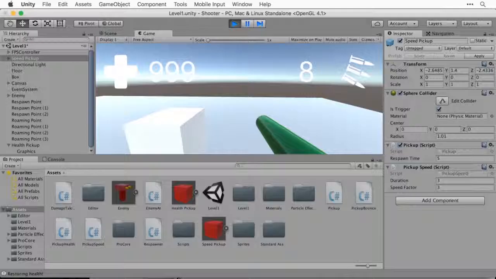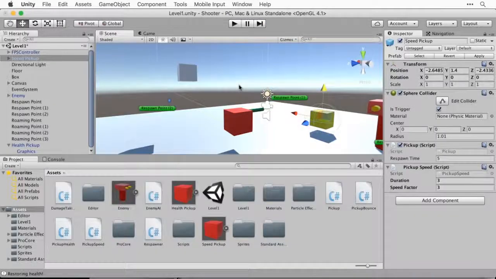Before we finish, we should update our prefabs. Let's leave play mode, go to our speed pickup, and click Apply. This will make sure that the pickup speed script is attached to all copies of the speed pickup.